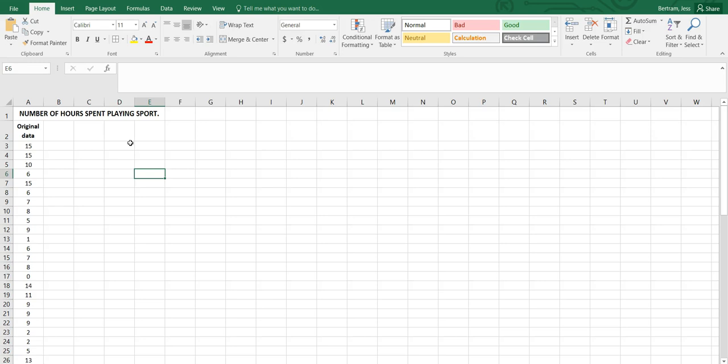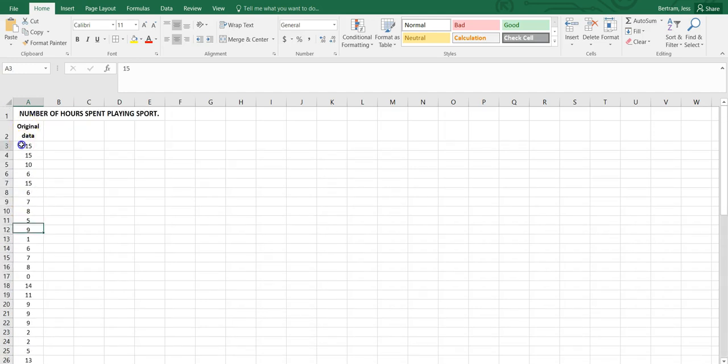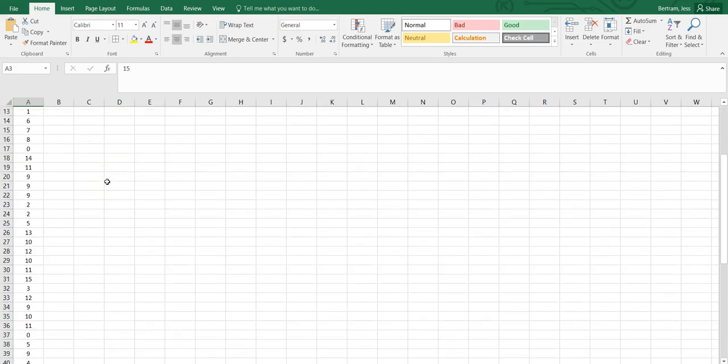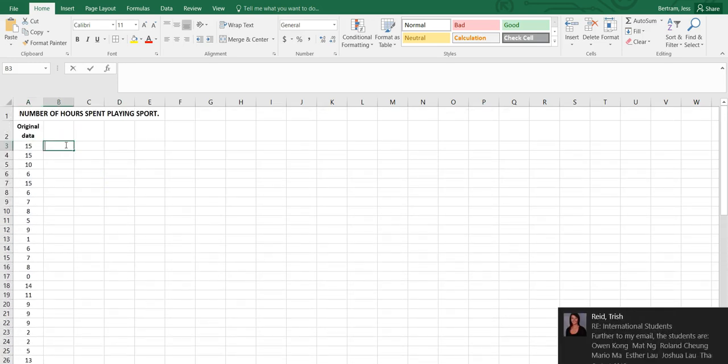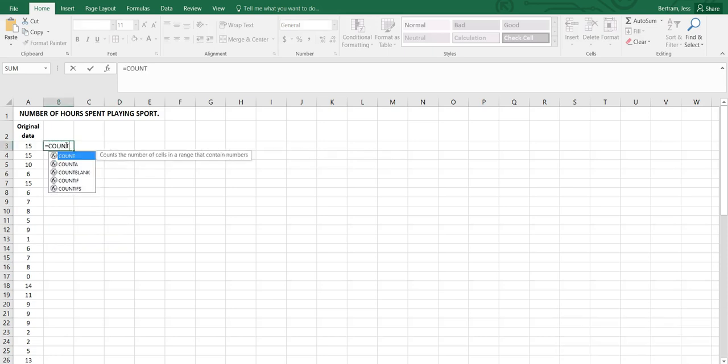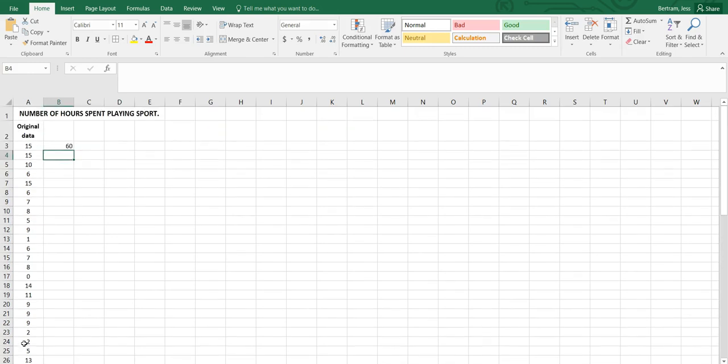So the first thing I'm going to do is find out how many pieces of data I actually have. There's two ways we can do this. We can scroll down and see here my data finishes at 62 and it starts at 3. So we know that there's 60 pieces of data there. The other way is a little formula, equals count, and we can hold the mouse down and select all of these and it will count them for us.